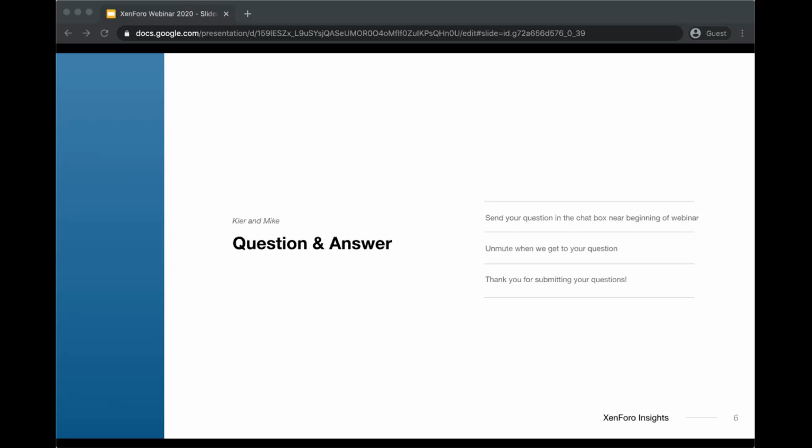I'm sorry, I was just reading Julian's question. Could you just pose it? No worries. This user wants to know how to use XenForo for something besides a forum.